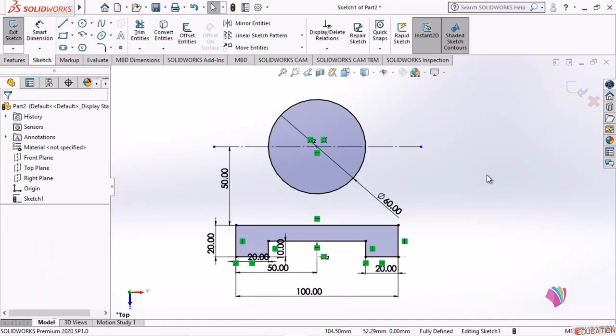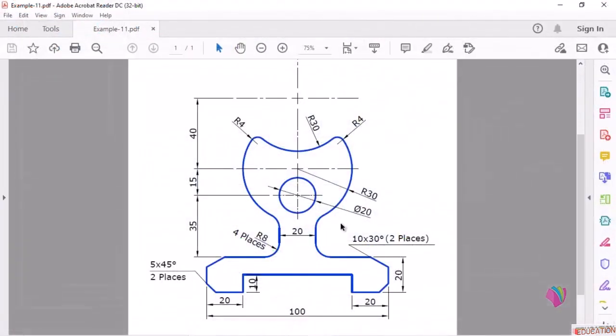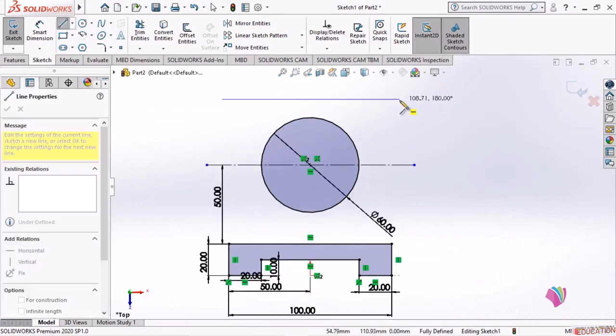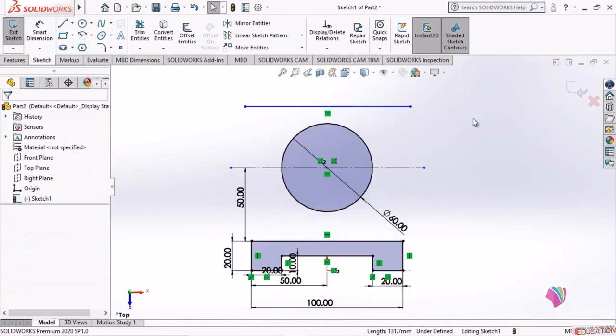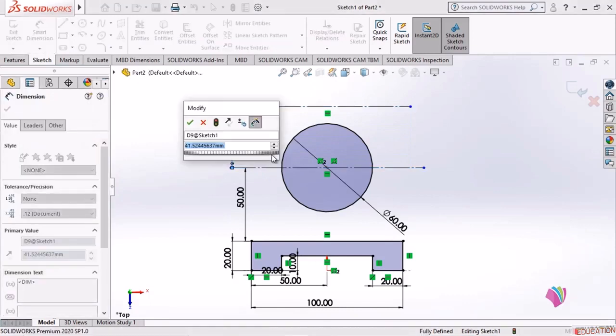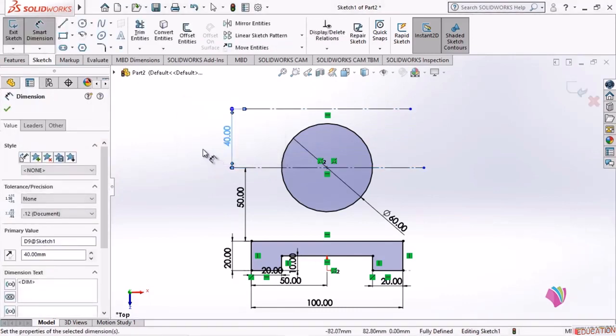Now let us move to the next element. Here, the next element is this circle. This circle, or so to say this arc, is of radius 30 and it has been positioned 40 mm from this circle's axis. So we will create a construction element. We'll take a line. We'll create a construction element here and we'll select this line, convert to reference or construction geometry. Smart dimension, we'll select this line and this line. The distance is 40 that has been given in the drawing.